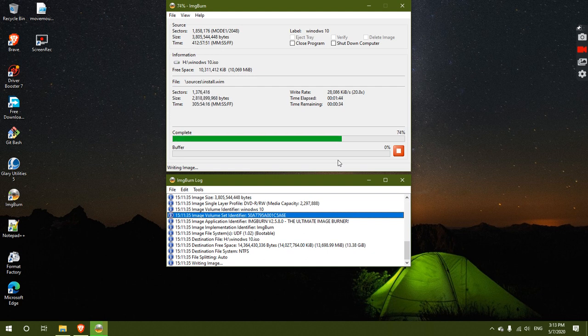So currently it is 73% within 2.5 minutes. There are also options. You can close the program when the image creation has been completed. There is also an option to shut down the computer. There is an option to stop the process in between, but we are not going to do so. So it is 96% right now.